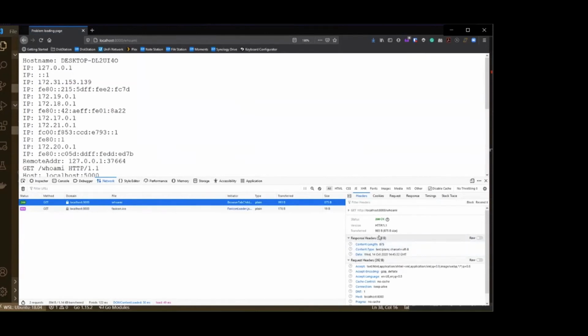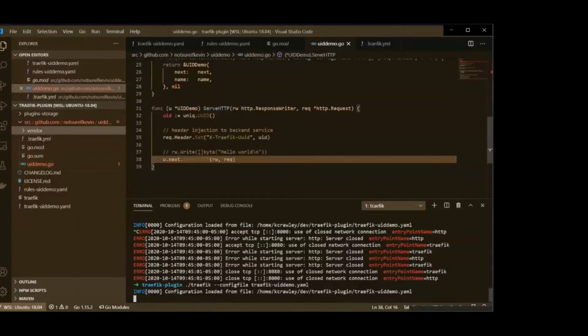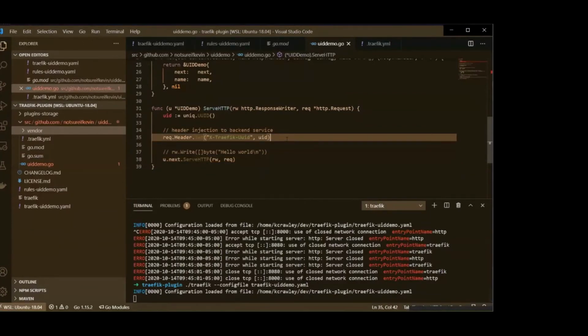Well, what if I wanted to provide that request ID to the client? And for whatever reason, maybe there's just some validation there on the client that would look at that and ensure that the backend service matched it as well. So what we need to do then is inject that header into the response. And we can do that with the response writer.